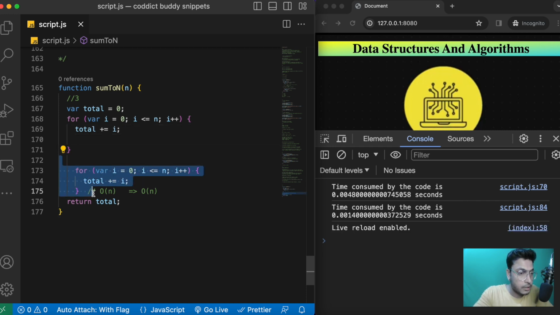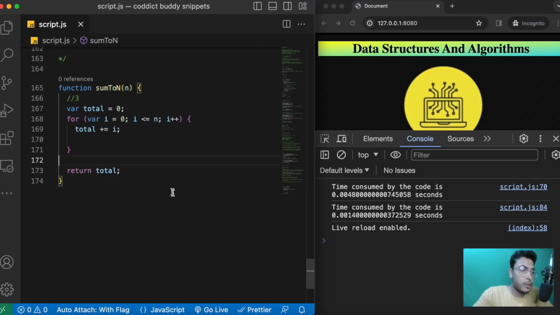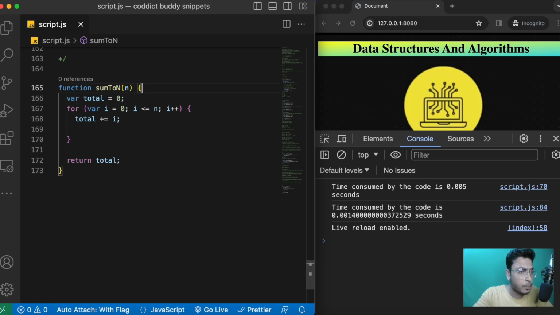I'll remove this for loop as well. So now we will analyze the space complexity purely. Okay, we will not talk about the time complexity of this code. So what is happening right now here?